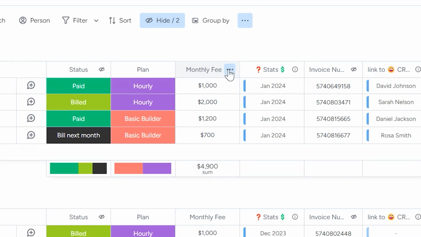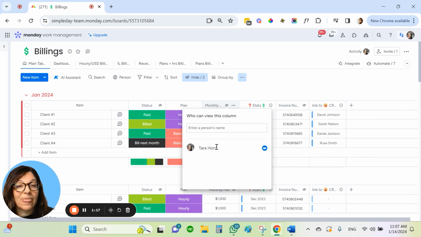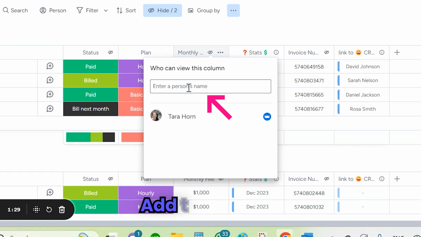Again, I'm going to go to these three dots, settings, and restrict column view. Now you can see, again, you have the same options of who can view this board. Any owners on the board are going to be able to view it, and you can choose certain people that you want to view this information. You simply need to add their name here.